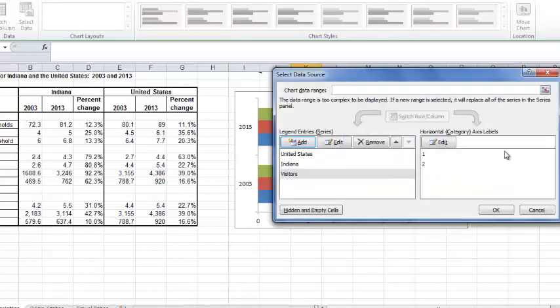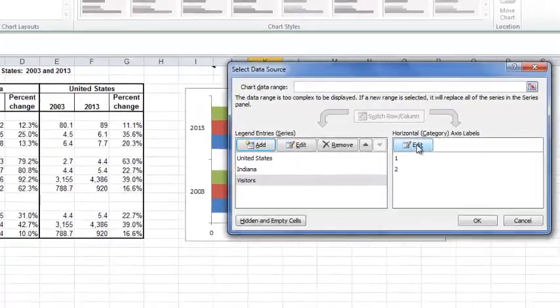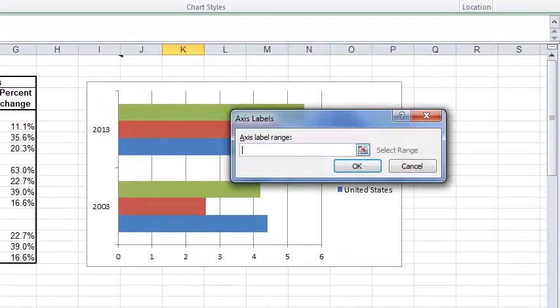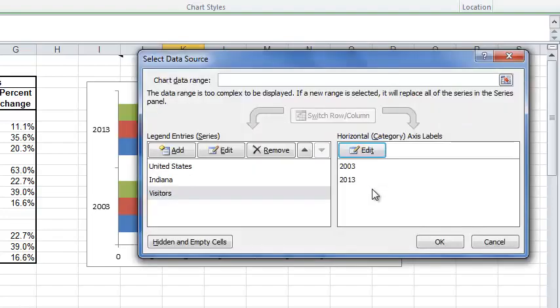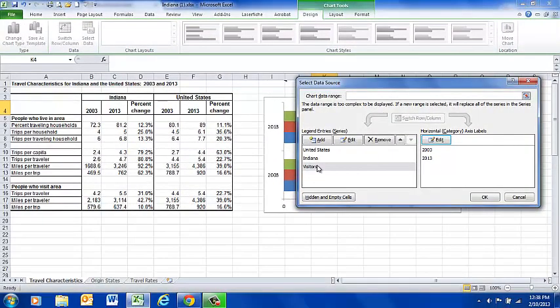Alright, when I did that, I lost my horizontal axis. I'm going to fix that. I'm going to hit Edit and choose the range for that again, and click OK. Now that's back. So if you have that problem, go ahead and fix that.